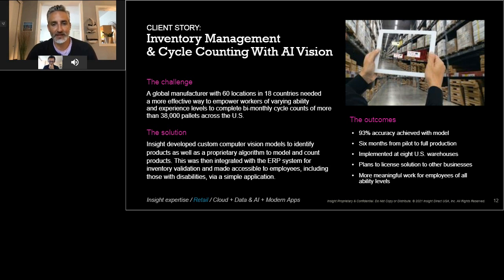They wanted to use AI and vision models to do bi-monthly cycle counts. They had 38,000 pallets of products across the US. Every couple of weeks, they'd have to go through and manually count these things, figure out where their products are, what has shipped, what is in process. It's a very labor intensive activity. And they also wanted to be inclusive. So how can they include employees of all skill levels to do some of these jobs?